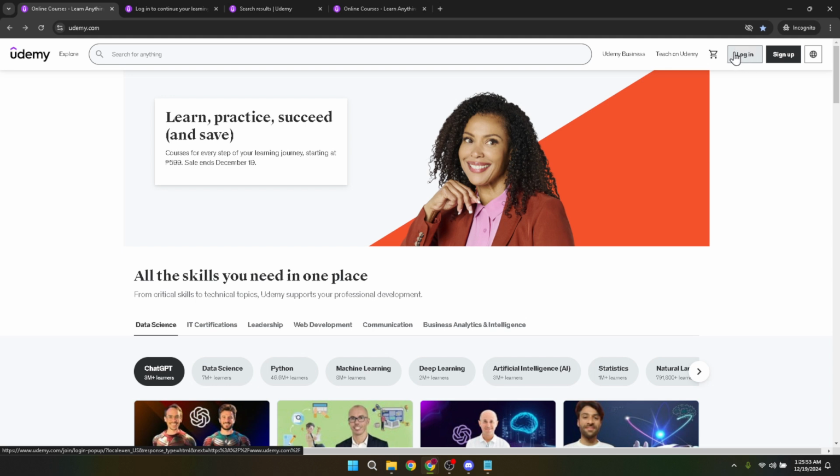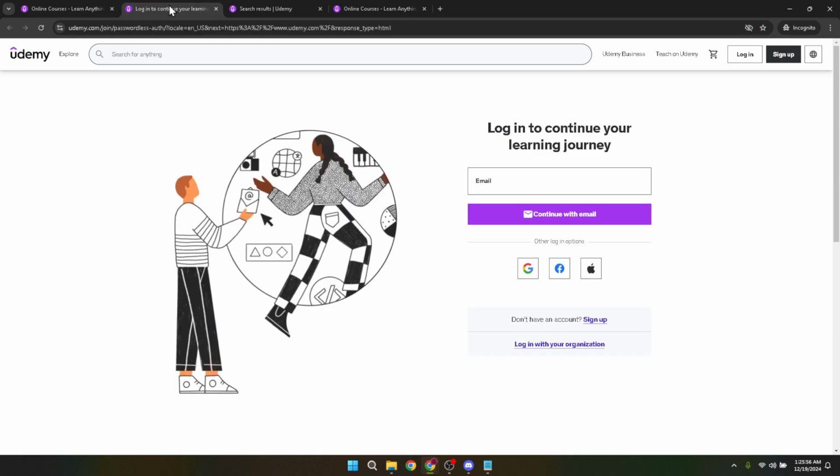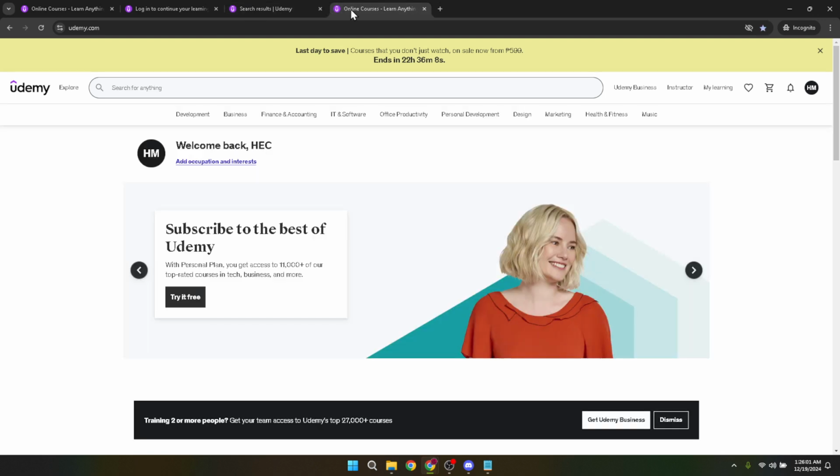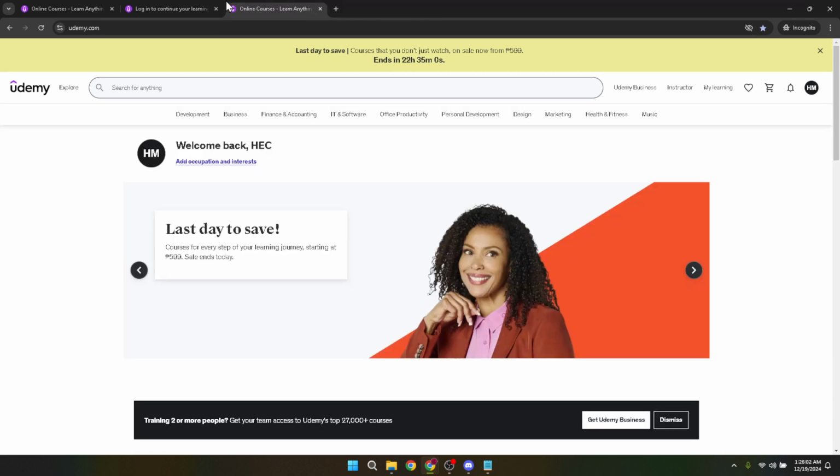Once you're at the login page, you'll see various options for logging in. For those of you who have linked your Google account with Udemy, you can click on the Google icon. This simplifies the login process using your Google credentials to access your Udemy account. After clicking, you'll be prompted to choose which Google account you want to use, assuming you have more than one. Select the account linked to your Udemy profile to continue.